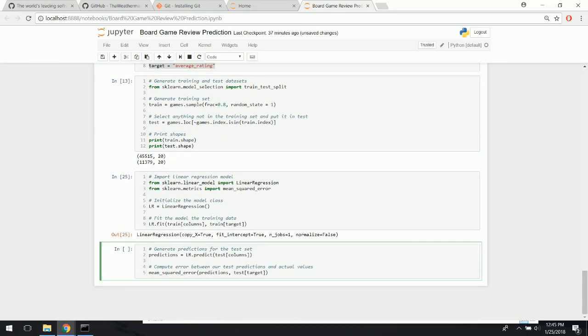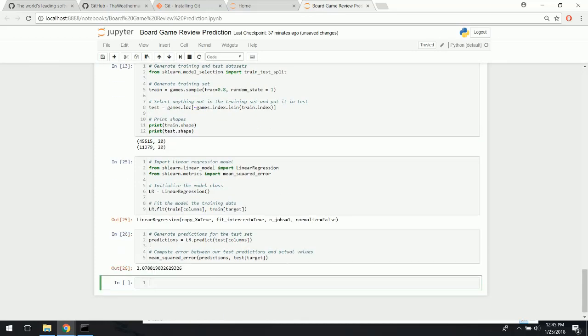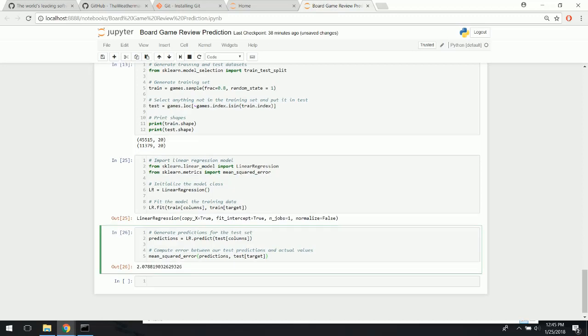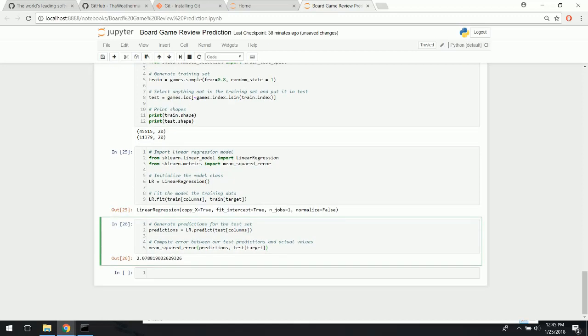Okay, let's see how this did. We'll click Shift Enter here. Oh, so we got a mean squared error of just over 2. Not bad, but not great. Not surprising, this data is fairly complex, so there's not a linear model that's going to fit it perfectly. A perfect fit would be a 0 here. So now let's move on to a nonlinear model and see how much better it does, or if it does better at all than our linear regressor.